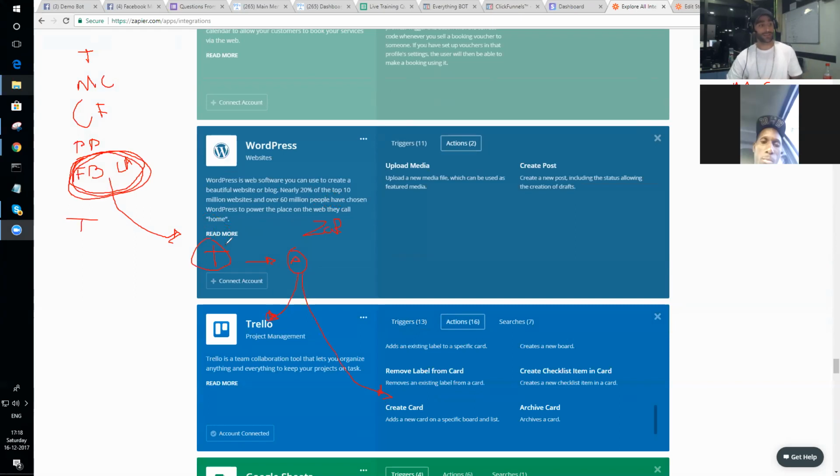So now you can extract this data. You got that guy's name, you got his email, you got his budget, you got all the information that you collected on that lead form in Facebook. Now you can add that to your card and create your card here.